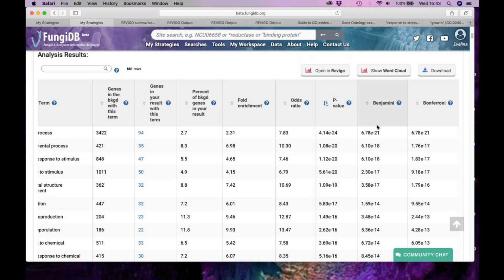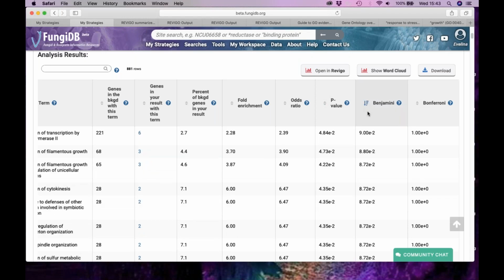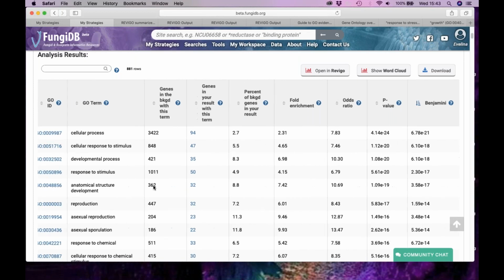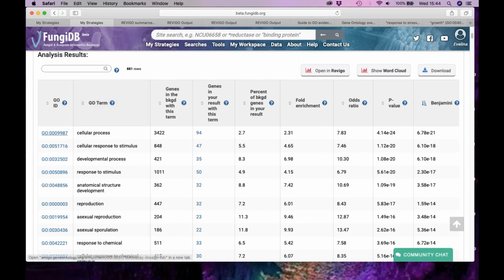All of these tables are essentially scrollable, where you can sort based on the p-value and look at the highest hits, and interpret your results.